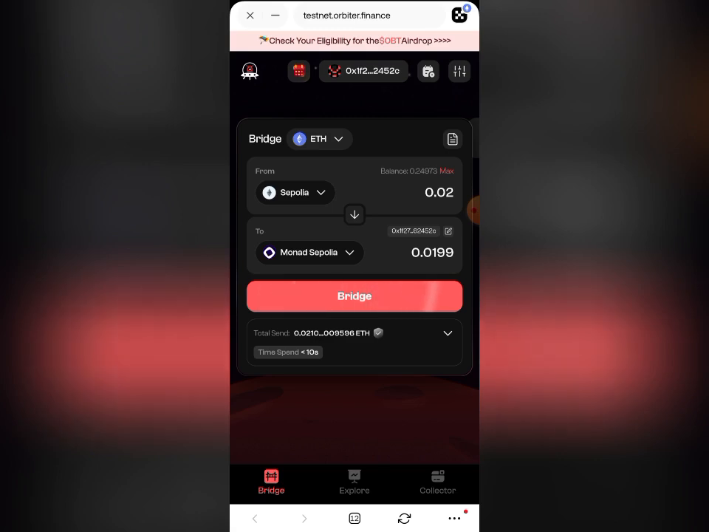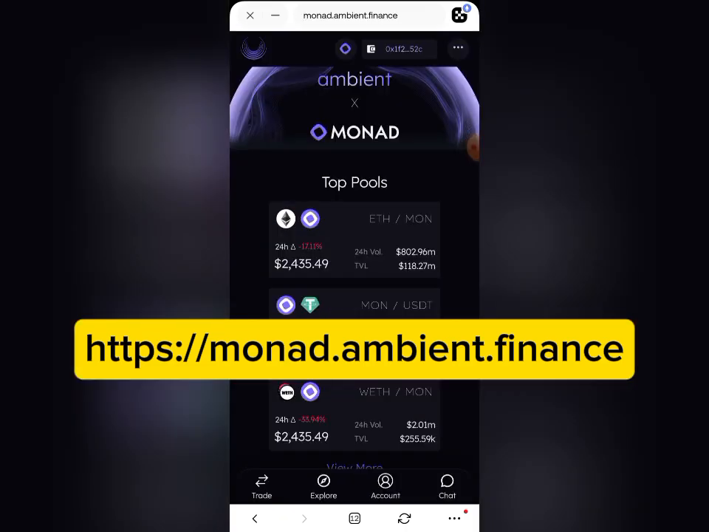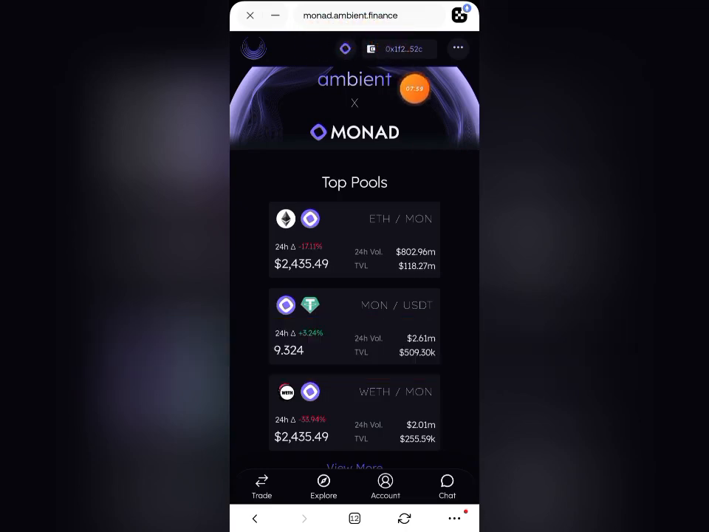So we need to convert that Sepolia to Monad token. To do that, we are going to be using Ambient Finance. It's one of the protocols on Monad Testnet. So once it brings you to Ambient Finance, which is monad.ambient.finance, the first thing you need to do is to connect your wallet here. You can see my wallet is connected.